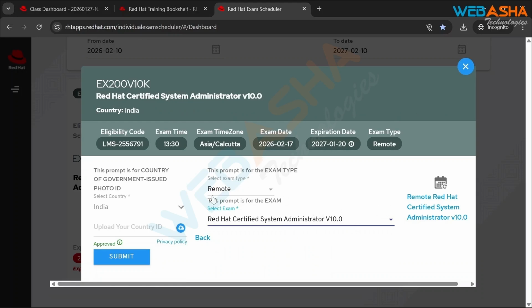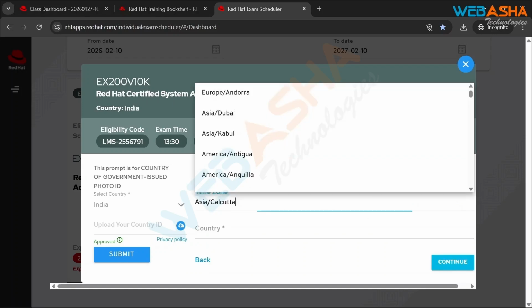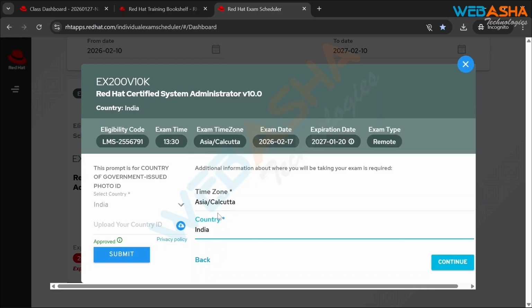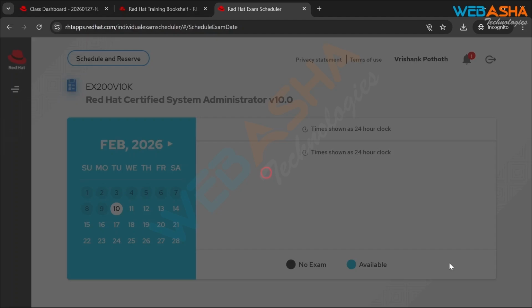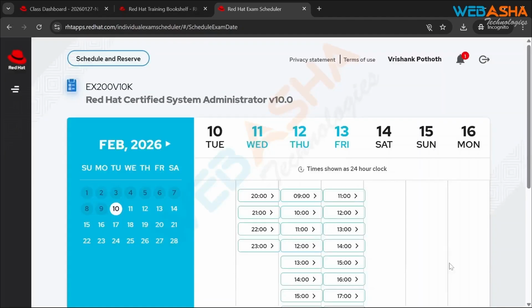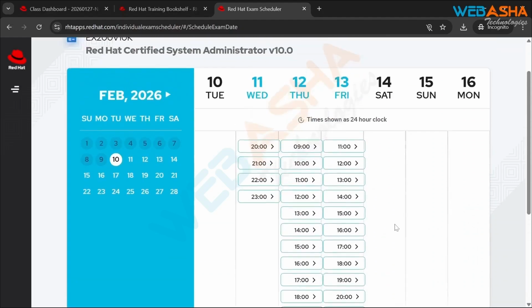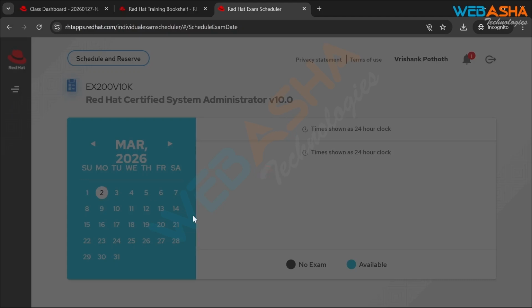Once you choose your type and the exam version, click on remote. Then they ask for the date and time, the time zone, and the country. Let's suppose we are in India. I choose Asia Kolkata, choose the country, and hit enter. Based on availability, this is a remote exam, which means you give the exam from your home, and we have these slots available. If you want to choose another month, you can click on the same.